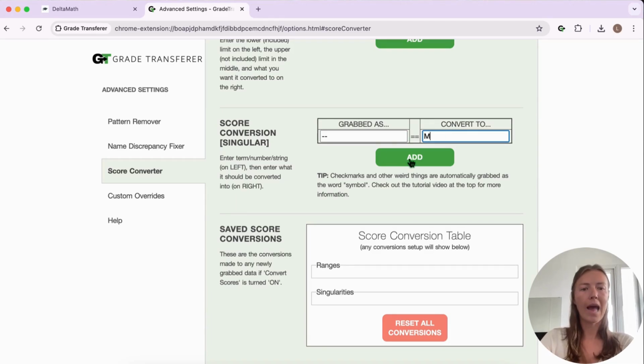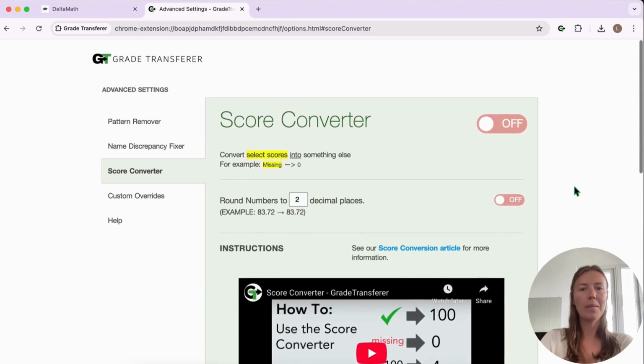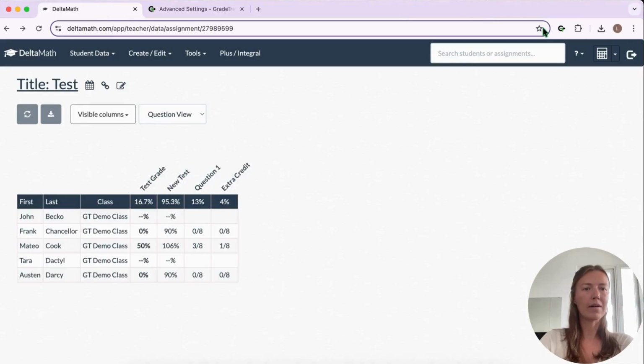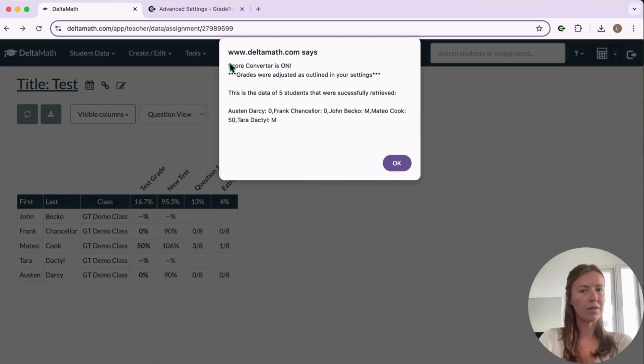When you have your rule set, click Add, and it will be saved down in the score conversion table. And when you want this rule applied, make sure that you turn the score converter on. Let's go back, clear out my briefcase, and try grabbing again now that the score converter is on. Notice that you get a little notification telling you the score converter is on, and you can see that my student scores who would have otherwise been grabbed as those dashes are instead grabbed as the letter M like I wanted.